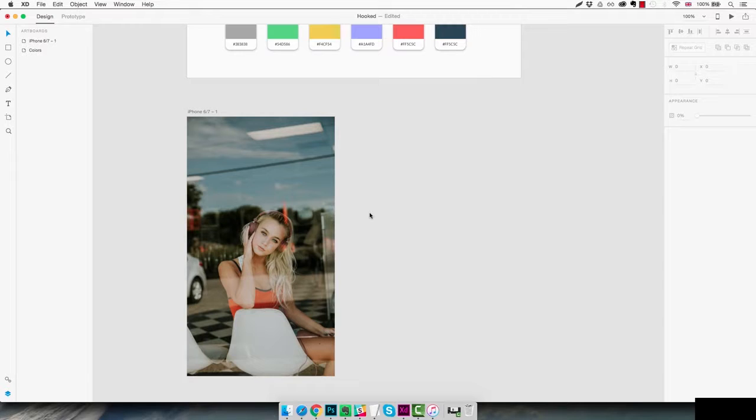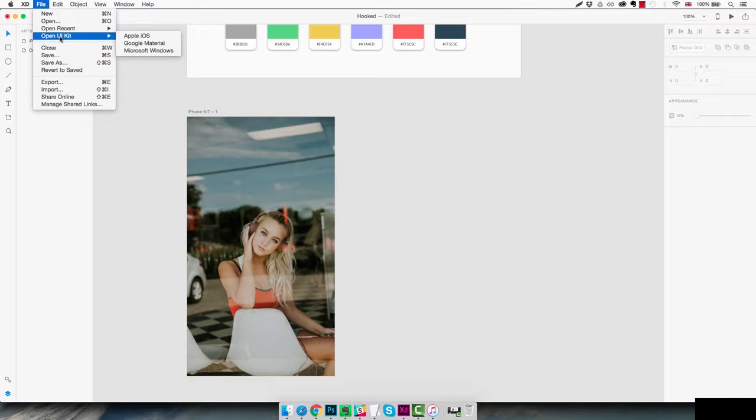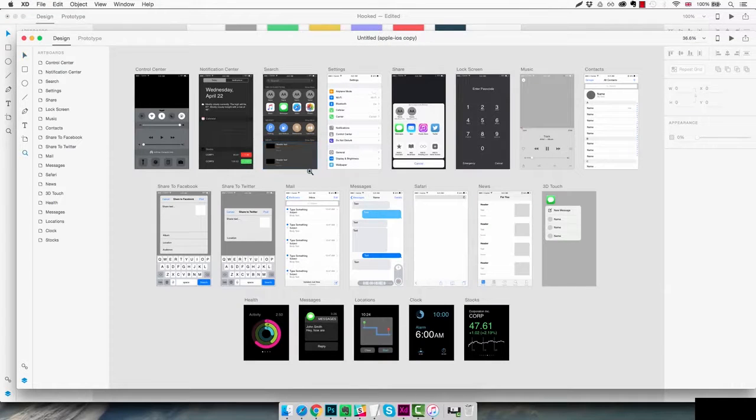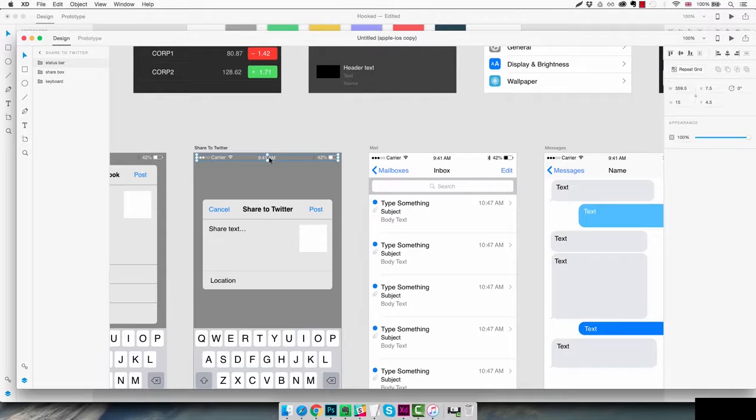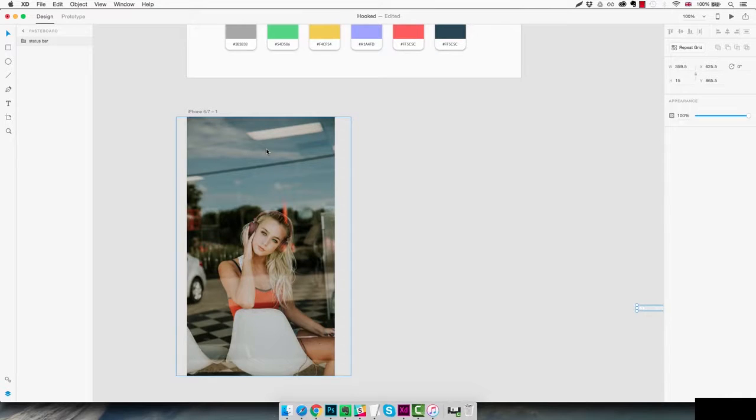So now we need to add the status bar on top of the screen here. We can get it right away from here. Basically, we're gonna open an Apple iOS UI kit, which is available out of the box in Adobe XD. We're gonna zoom in and get one which is with white text. We're gonna select it, then copy, go back to our main screen and paste. For some reason it pasted over here, but we're gonna drag it and put it back up like this.